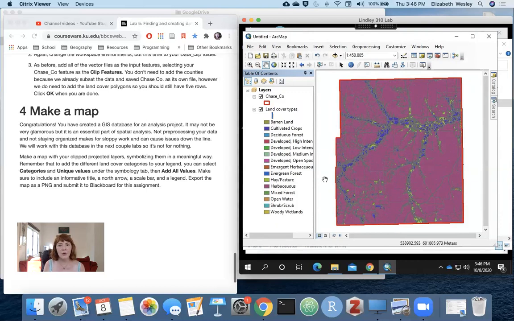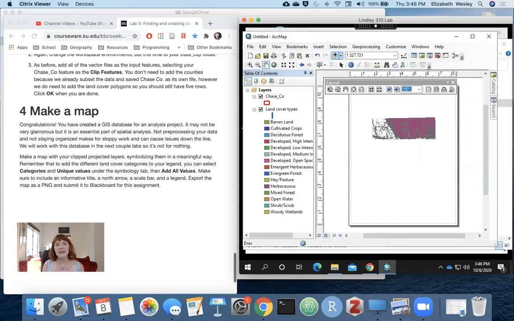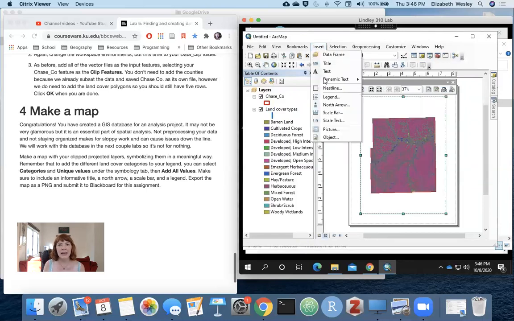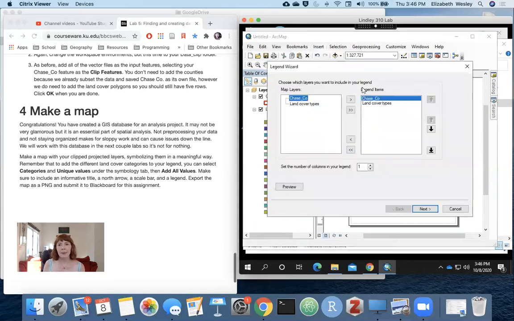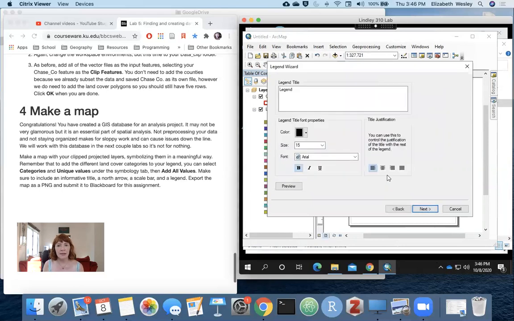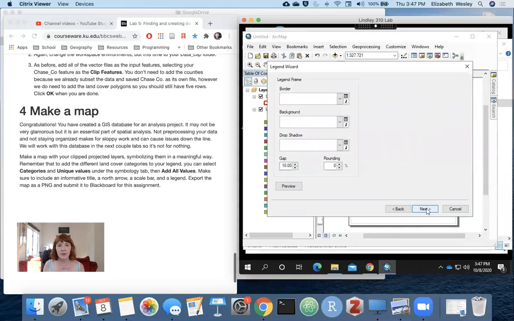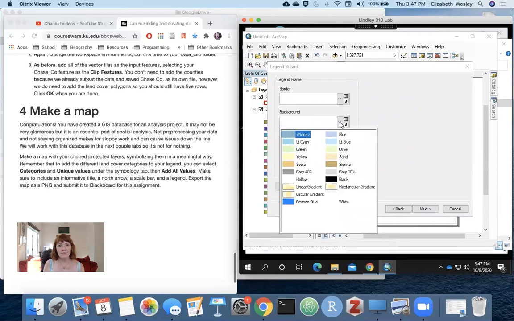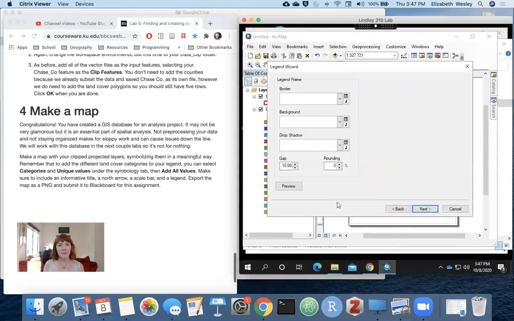So now when you add your table of contents, your legends, sorry, you'll have all of your layers here, symbolized in a way that makes sense. I hate legends that are titled legends. I think it's dumb. I think it looks sloppy. We know what it is. You can also change the background here. So often I'll give my legend a white background.